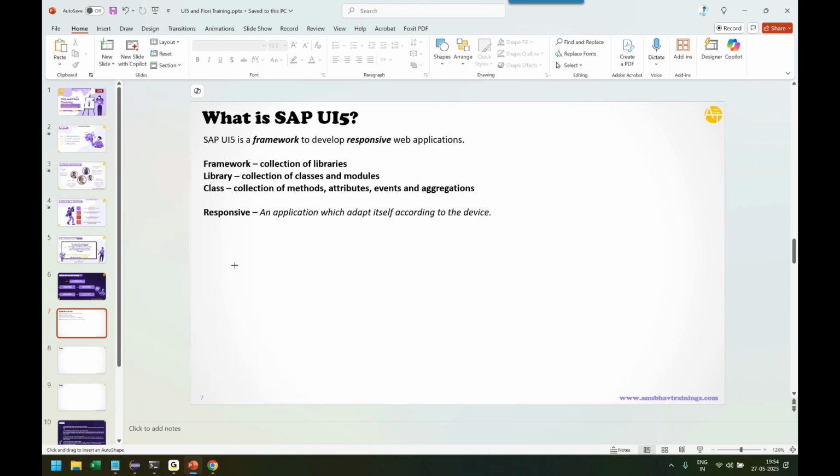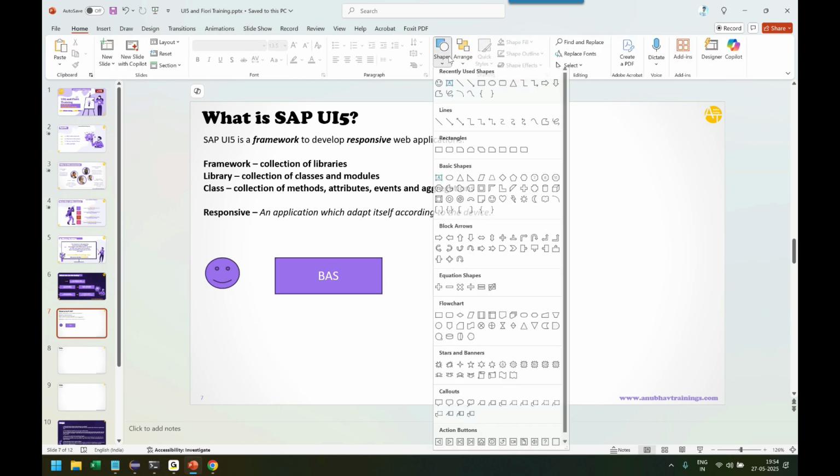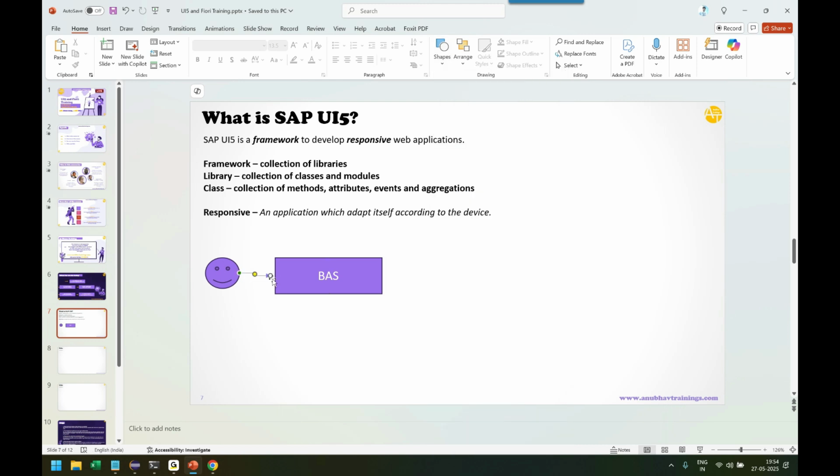So in order to build these applications, we use a tool called Business Application Studio. If you are working as a developer, you will go ahead and use the so-called Business Application Studio tool and you can create the application accordingly.